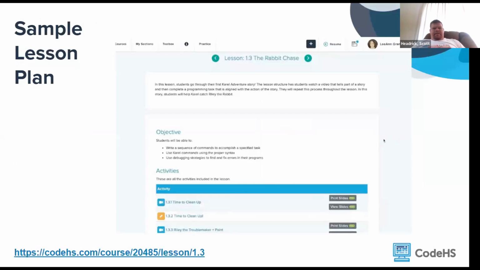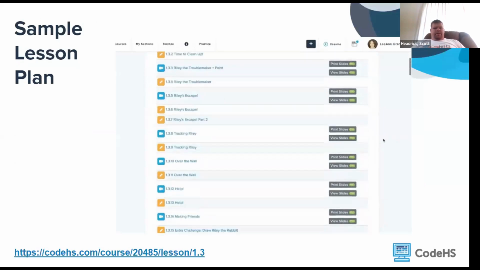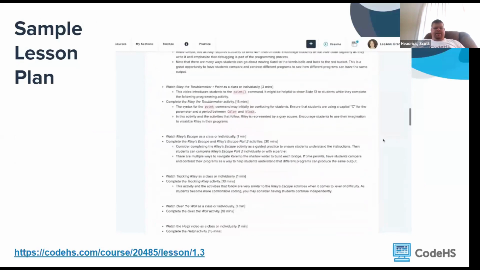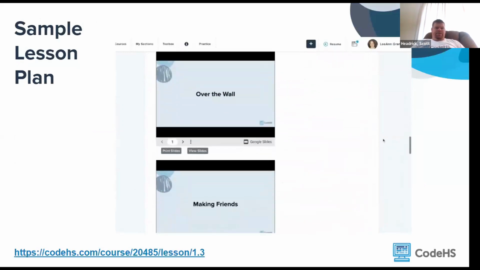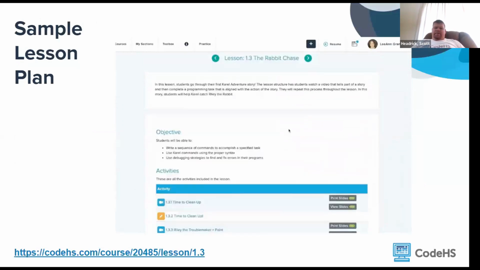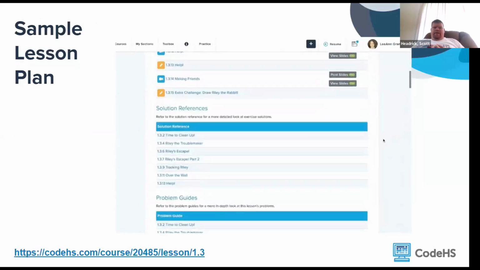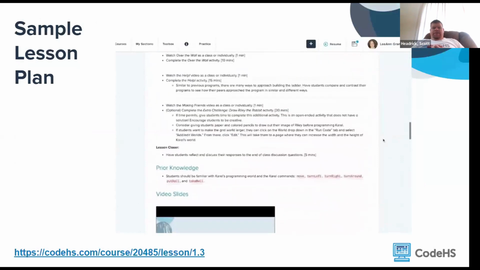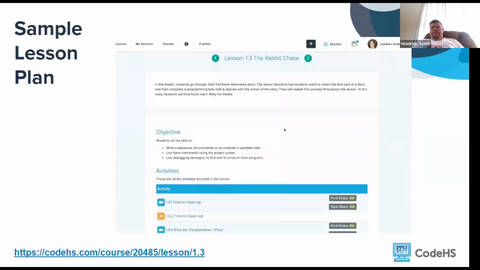This part here just gives you a little bit of an overview of a sample lesson plan, and some of the things that are out there, and you can go through that. The one thing I really like about CodeHS when we're going through lessons is there's a lot of support, so that you don't always have to feel like you have to be in front of the class to teach.